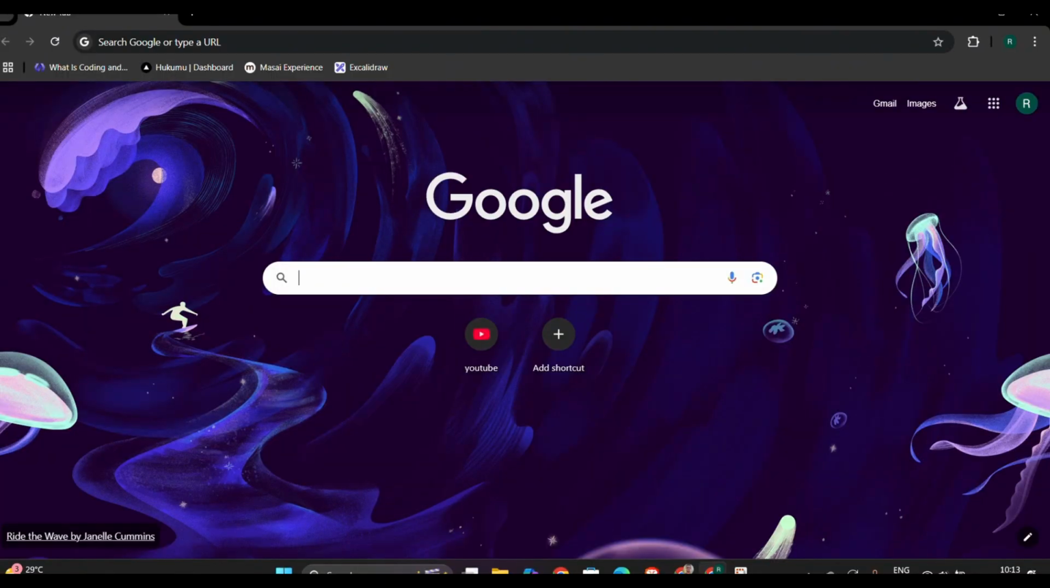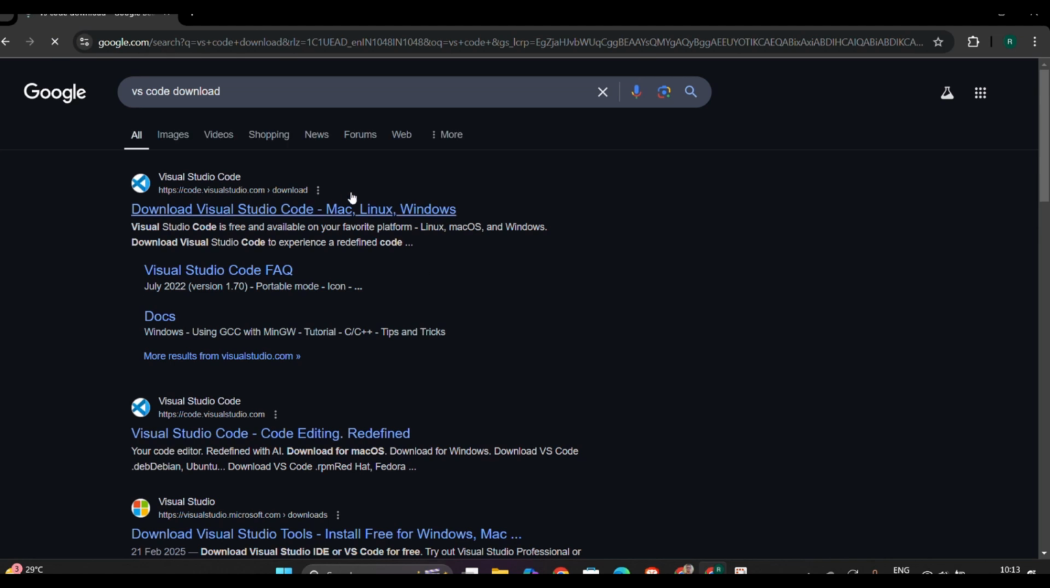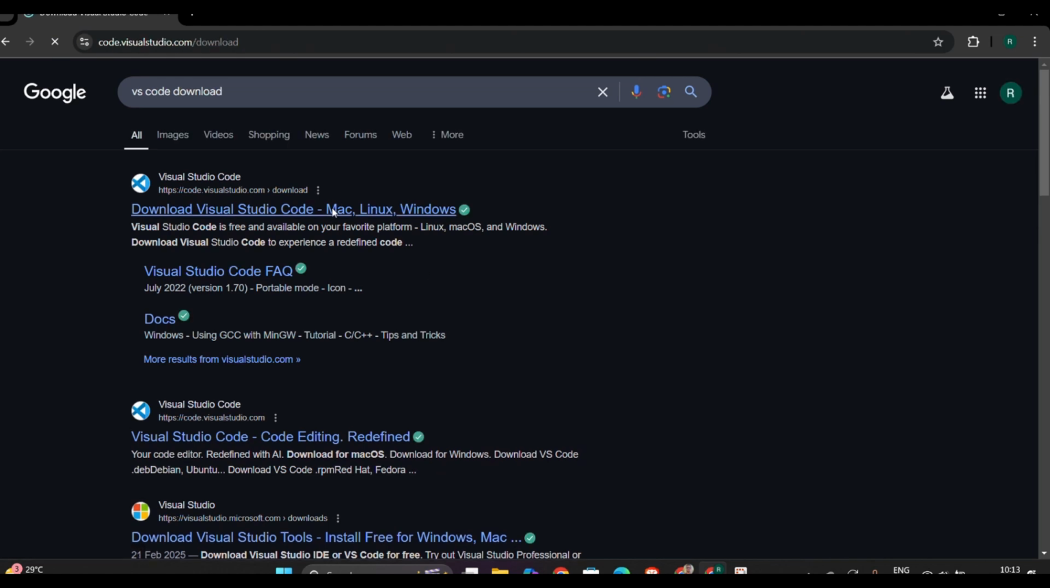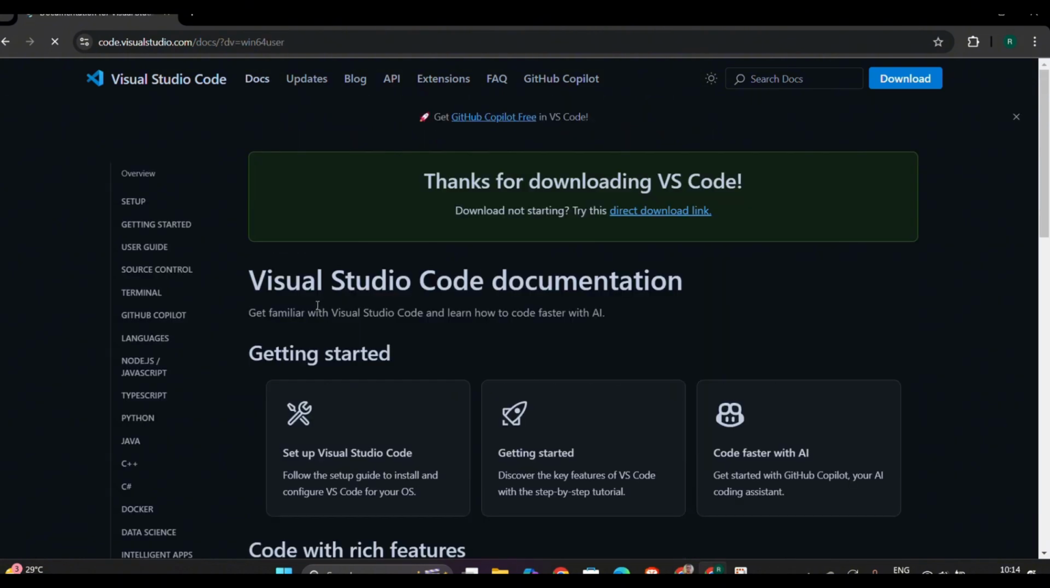Let's go to our browser and type VS Code. I personally use it. VS Code is provided by Microsoft. Click on the first link. I use Windows. Based on your system, click the download button and it starts downloading.